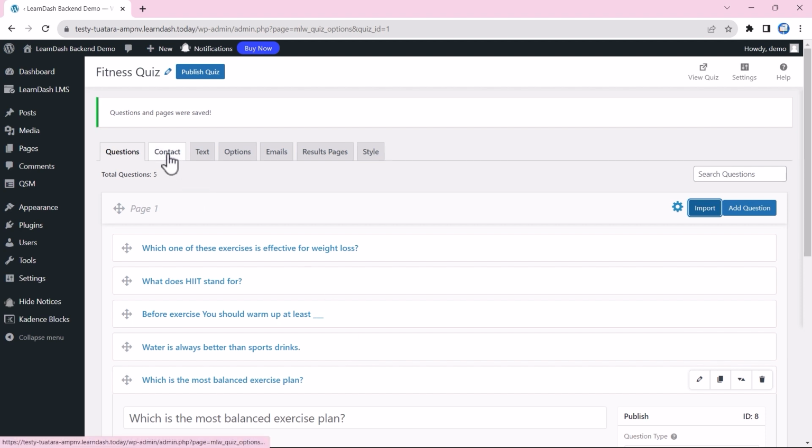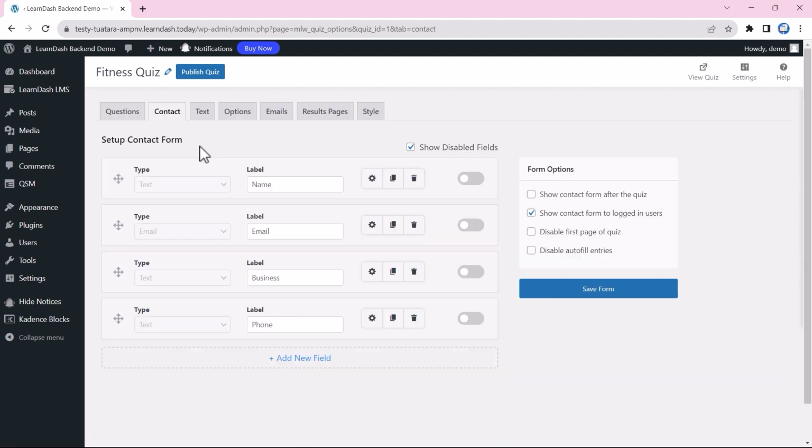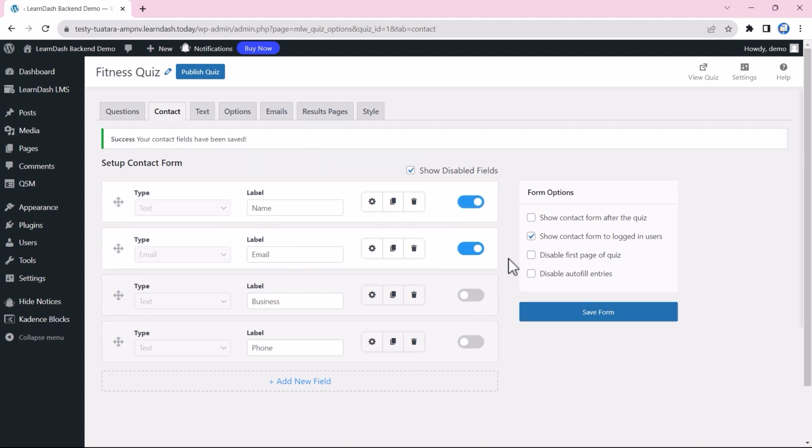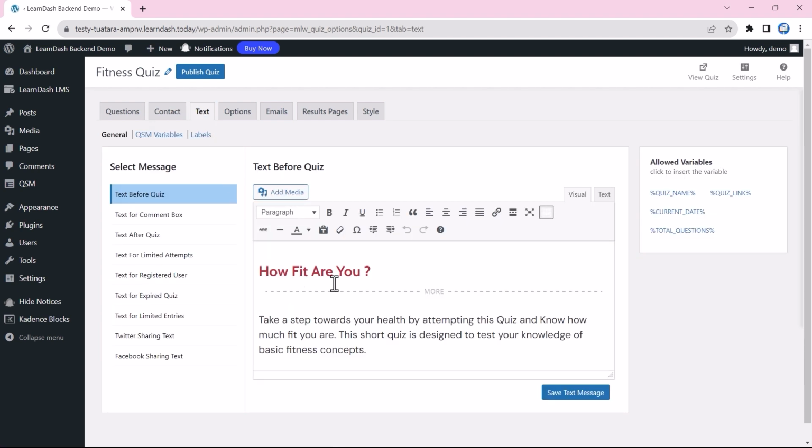And we will now jump to the Contacts tab. Here we can add contact labels like name and email for our contact form, and we save this form for the quiz. Next, we will go to the Text tab and create a display page message for our quiz. Make sure to save this message.